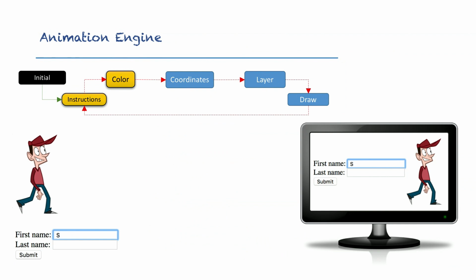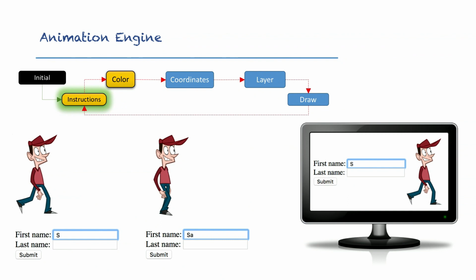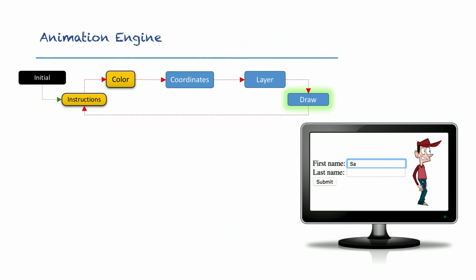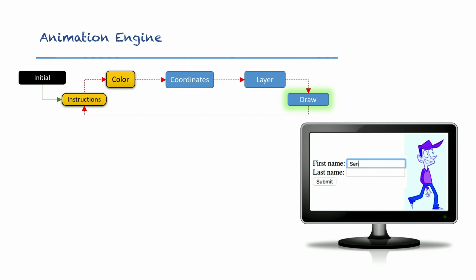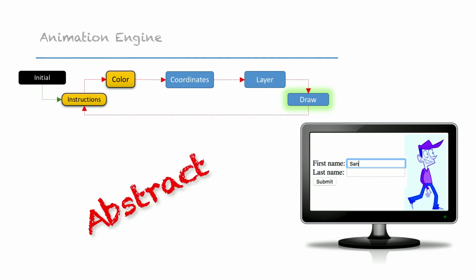So now this becomes the initial state, and to that state we again add instructions. Now the instruction is stand, and add the next character to it, and then we draw on the screen. So like that it keeps on going in a loop. And this idea is abstracted, and the browser is doing this for us. The idea of this loop and creating an illusion, that's what the browser does for us.